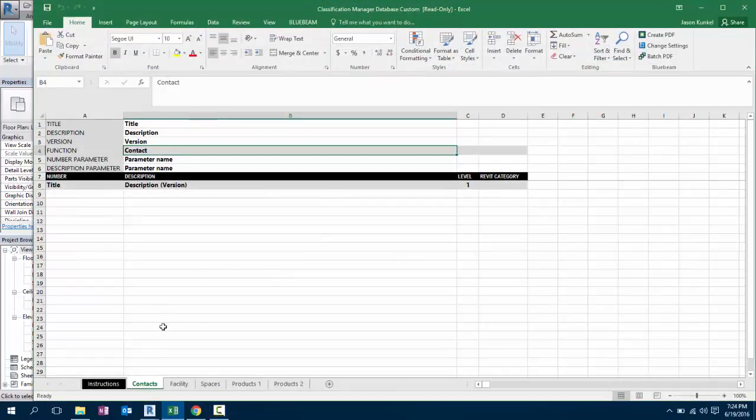What you want to look for in the custom one is this contacts tab. Up here under the function on row 4, it says contact. So the name of the tab doesn't really matter. What matters is this function up here and the word contact being in there. This is where Classification Manager is going to look to start filling in that contact tab on Classification Manager. And something to keep in mind, if you do make your own custom database, you can only have one tab whose function is contact. It's going to get a little confused if you try to have more than one.